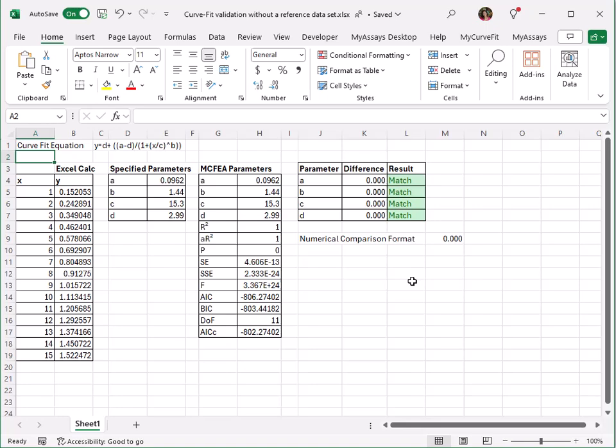I'd like to validate the 4-parameter logistic curve fitting functionality of the MyCurveFit Excel Add-In. At the top of the spreadsheet, I have the 4PL curve equation followed by calibrator X and Y values. Next, I have 4 cells representing the 4-parameter values that I've manually specified. For our data, these X values are simply 1 through 15.